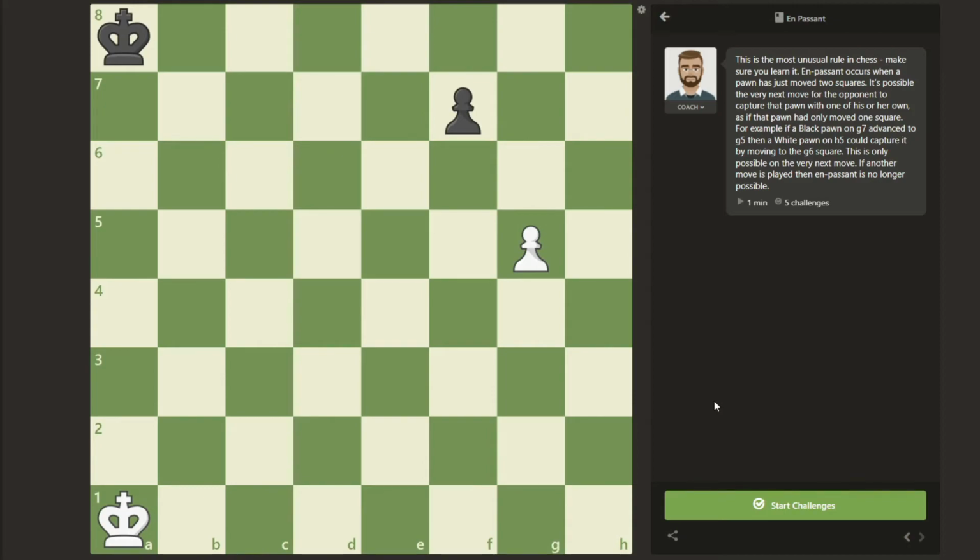Pay attention, it's tricky. If your opponent's pawn moves forward two squares, which it can only do if it is that pawn's first move, and it lands directly next to one of your pawns, then on your next turn, and that turn only, you have the opportunity to capture that pawn as if it had only moved one square, like this. Let's take a look at that again.